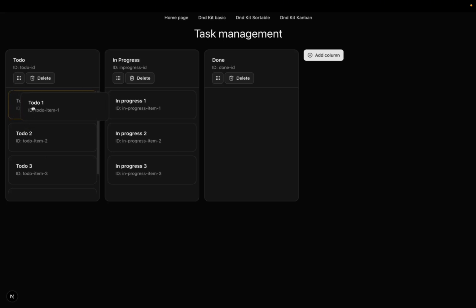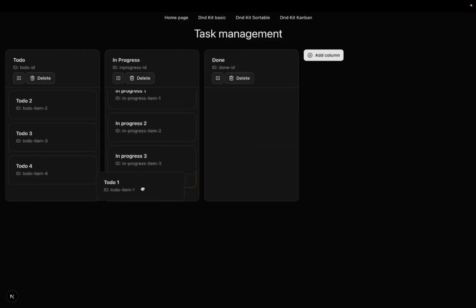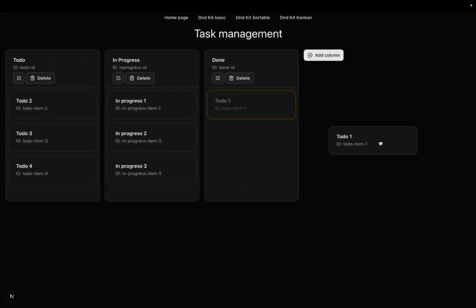Now let's drag to-do 1 to in-progress, and then I cancel this operation by pressing Escape. Now the data gets restored and this item goes back to the original position. It's what the user expects. Okay, that's it for our application.